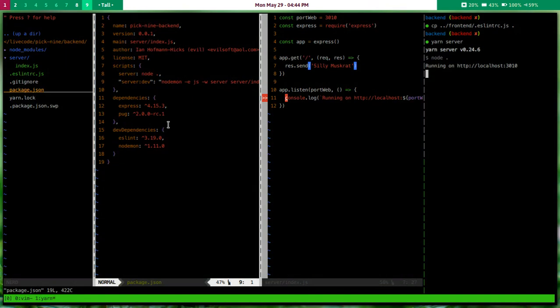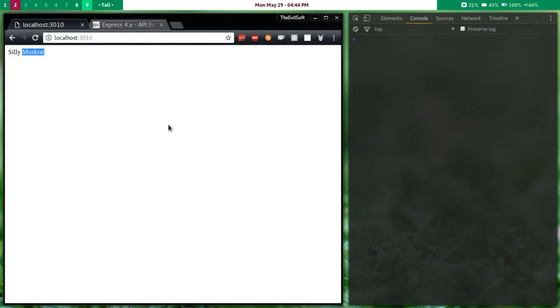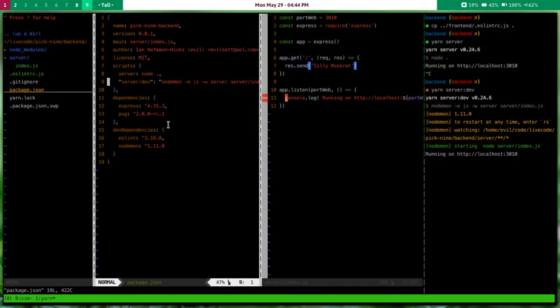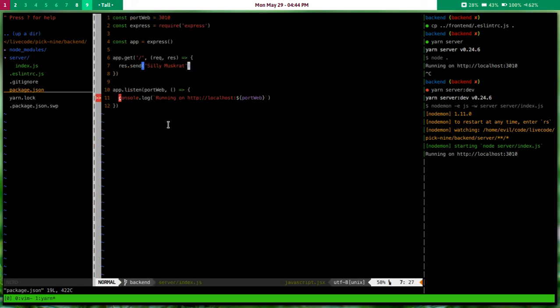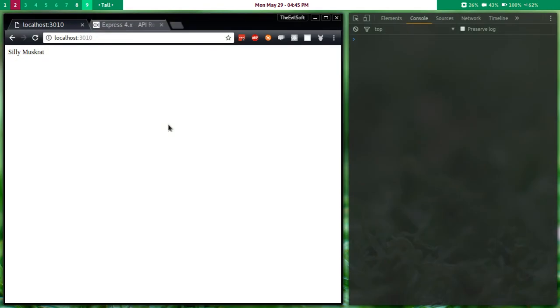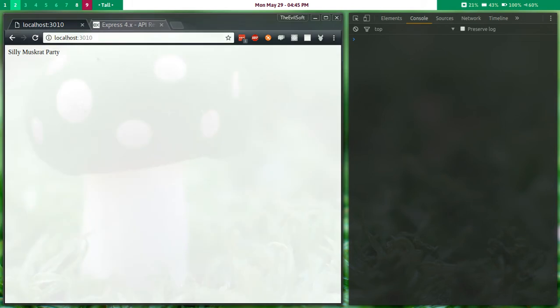So it looks like our server's set up, but that is just for production. Let's see if our dev is working. So we'll do yarn server dev. Okay, so we're still running on that. Let's make sure that's working, and it is. So it is working. Everyone loves that that's working. Let's make sure the restart is working. We'll do Silly Muskrat party, and it's restarted the server. We don't have any watches or anything to reload on the back end, so that will get us that.